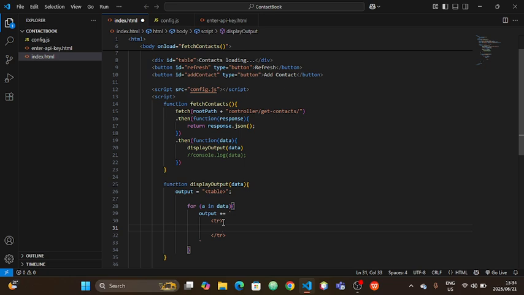Wait, let's see. I want my code to be identical to his. He did this output, and then after output we have tr, and then after here is a tr open and a tr close tag. Hit enter a couple of times, realign it. Always keep your code neatly indented.